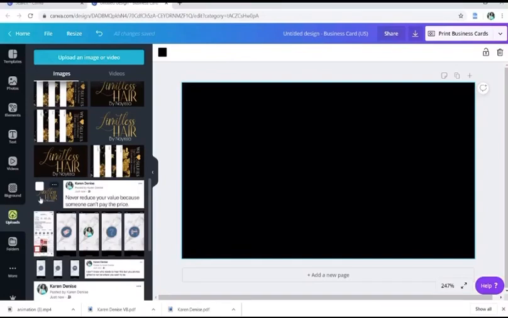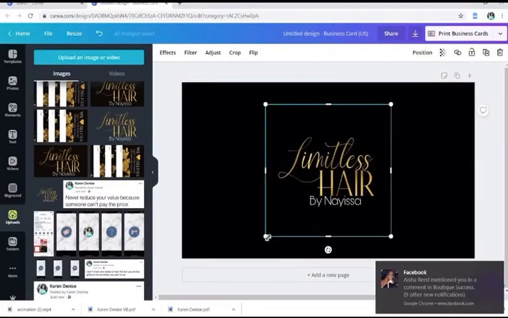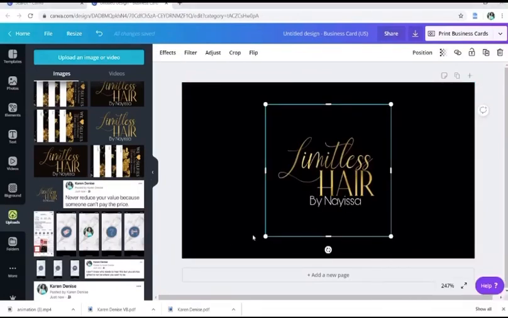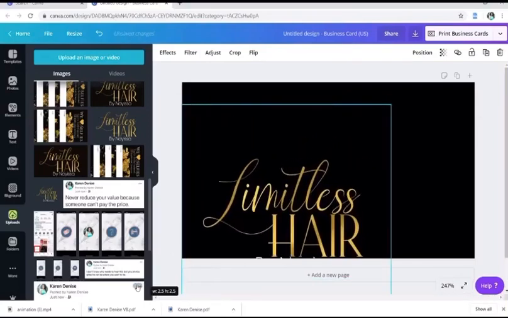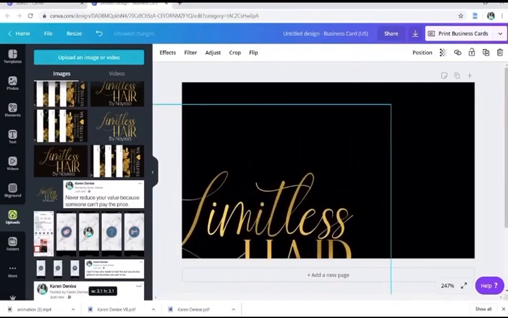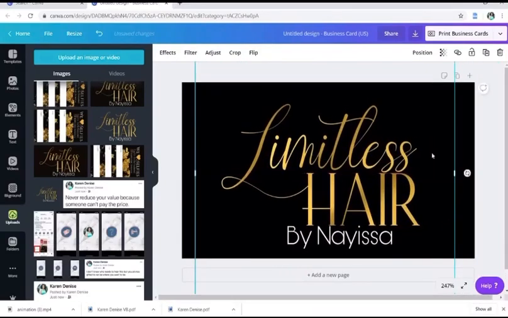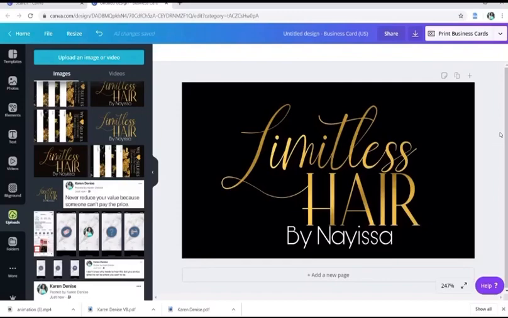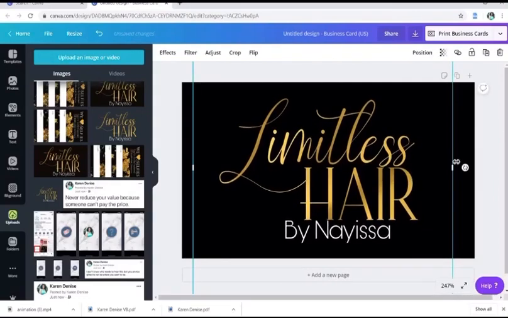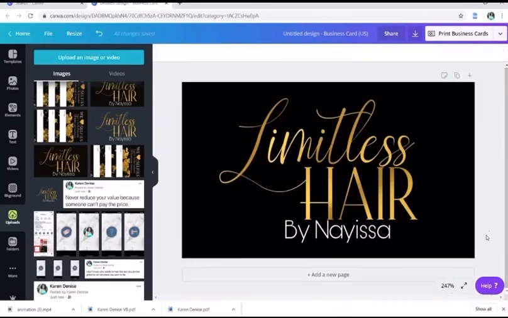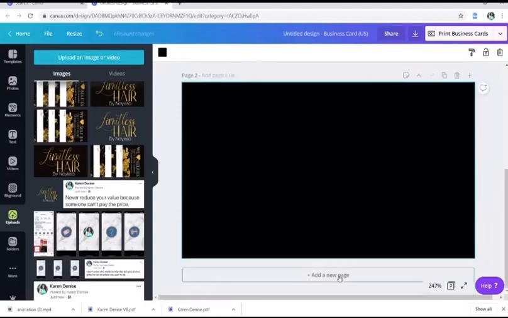Alright, so here is her logo in a PNG file. And I'm going to size it to my liking. Like so. So that is the front of her hang tag. Now, you want to leave room. You don't want to make it too big because you want to leave room for the hole puncher. So then I'm going to go ahead and press add a new page. And it automatically makes the page black. So it's like a repeat.